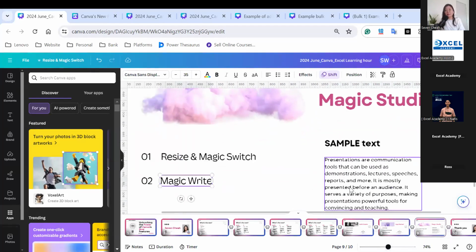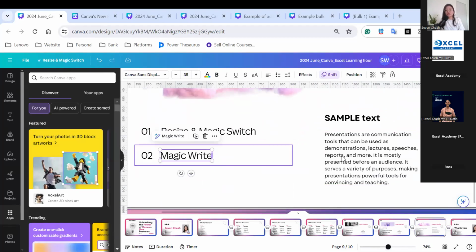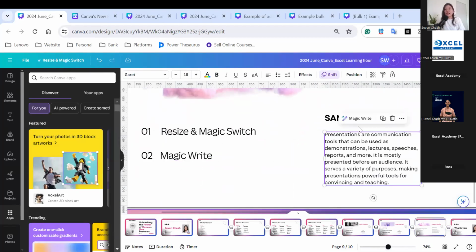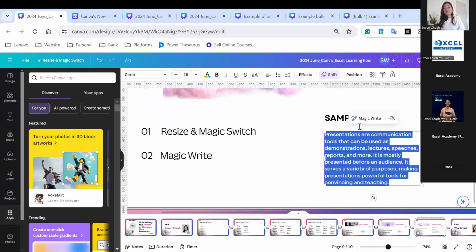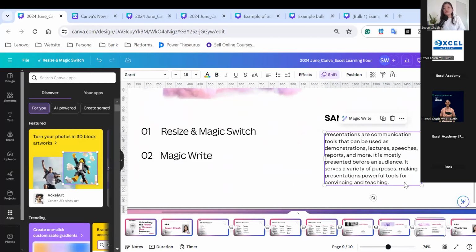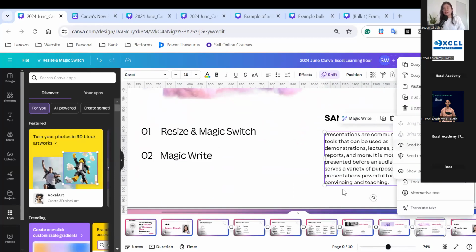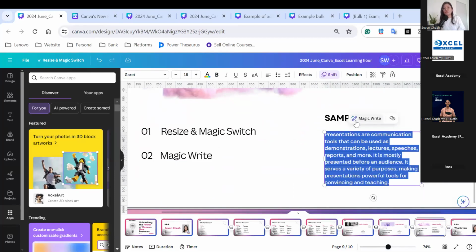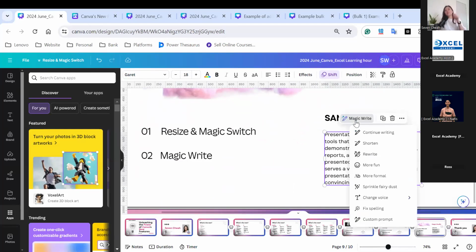It's about Magic Write. I put a sample text here so we can show the Magic Write. And Magic Write, how to find that? You just click on whatever text box. It will show you Magic Write. In case it didn't show, you just click this three dot. You can still find that. Okay, so just click this Magic Write.